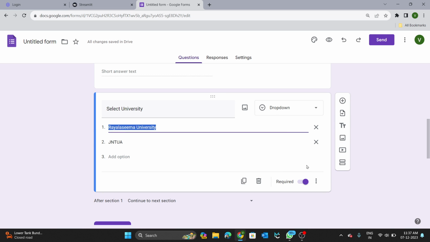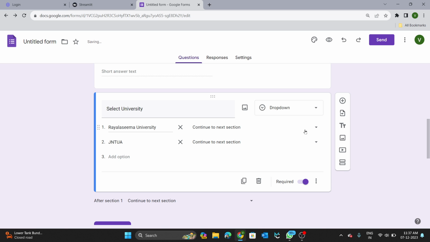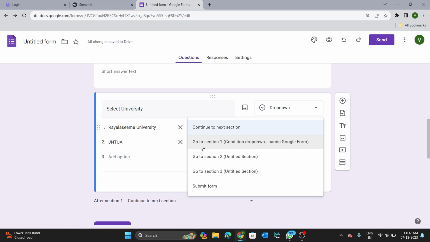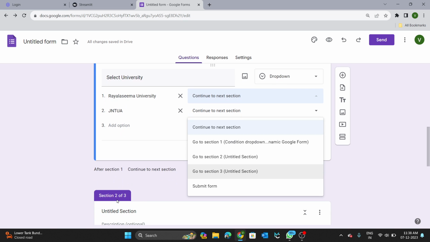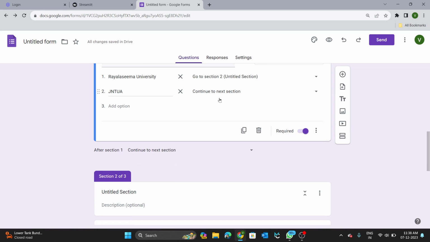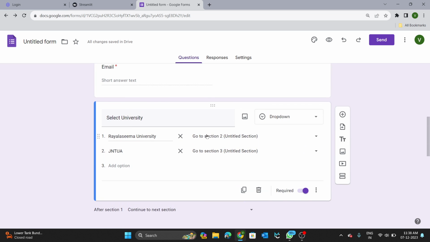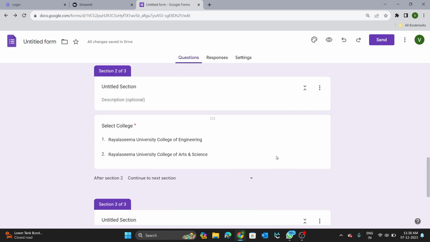How can we do this? Just go to this particular element, selection of university, and click on the three dots. Here we can see the option go to section based on answer. Here we need to select that particular section. I have created Rayalaseema University in section 2, so in that case I'm selecting this section. When I click on Rayalaseema University, it should go to section 2. And when I click on JNTUA, it should go to section 3, where I have created the drop down list for colleges of JNTUA. That's it. That is how simple it is.